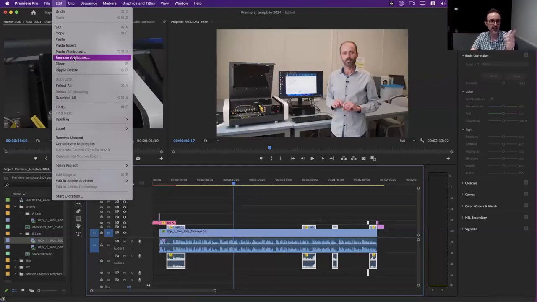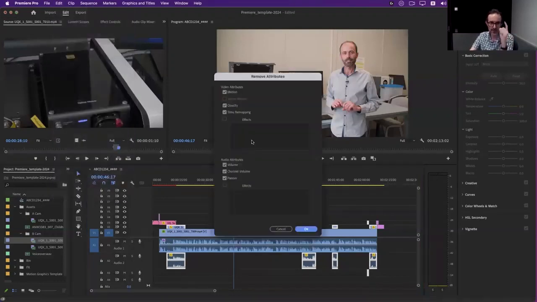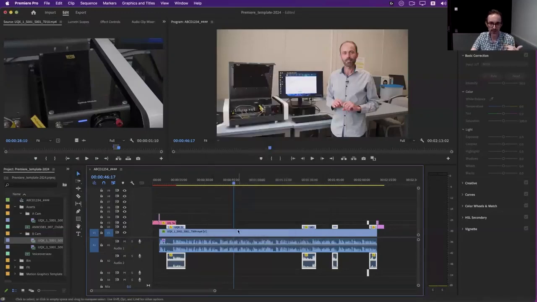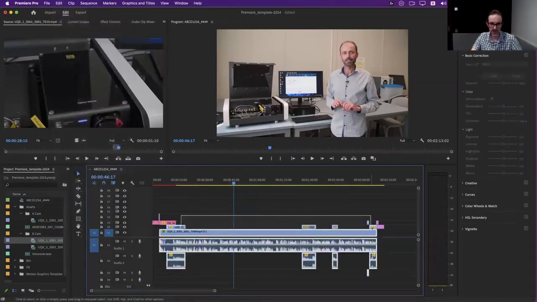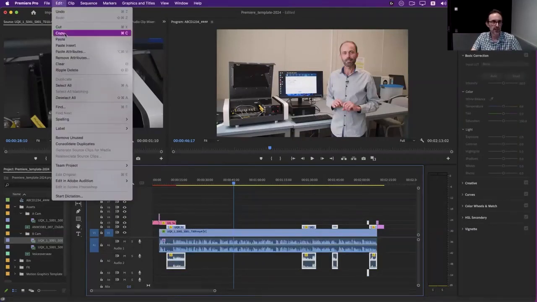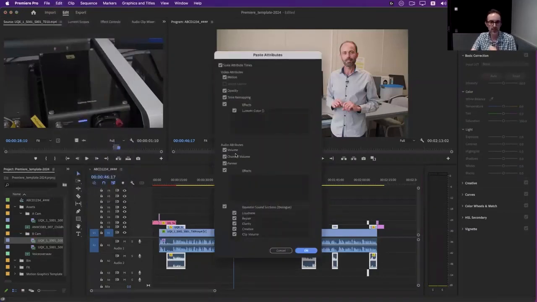And this is really handy because what I can do there is say, all right, what am I wanting to paste? That didn't work at all. Why didn't that work? Edit, copy, select all the clips, edit, paste attributes. There we go. That's better.